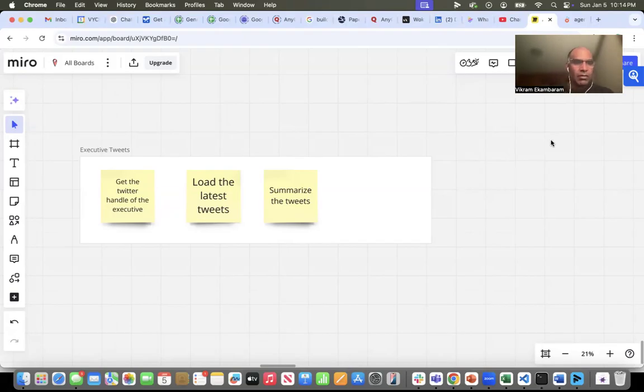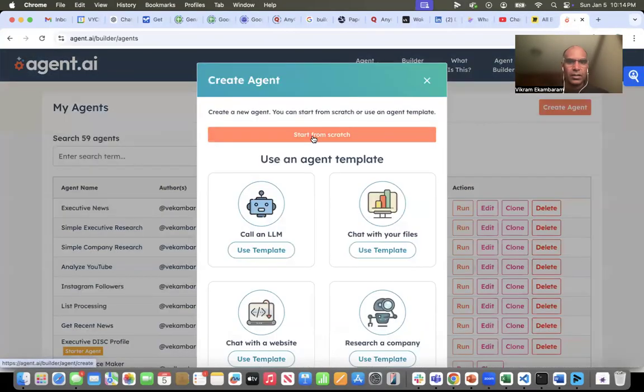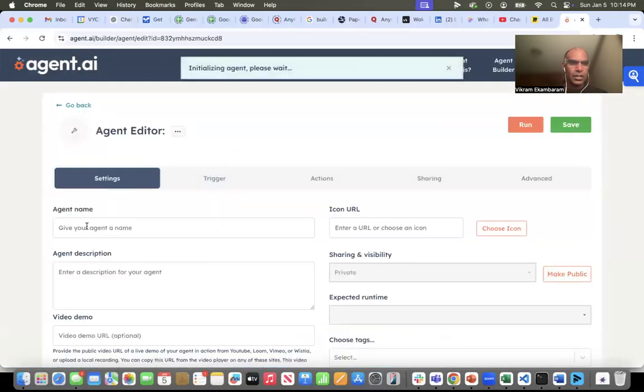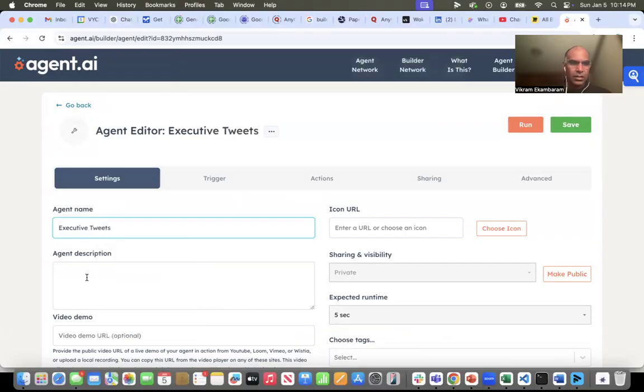And so here, the flow again is very straightforward. Get the Twitter handle of the executive and then load the latest tweets and then summarize the tweets of that particular executive. And so the way to do this in Agent AI is I'm going to create a new agent. I'm going to start from scratch. I'm going to call it, and given the Twitter handle of the executive, this agent will return a summary of their tweets.